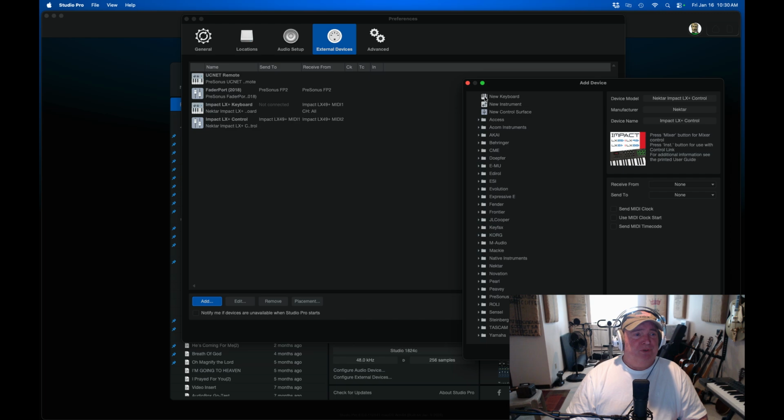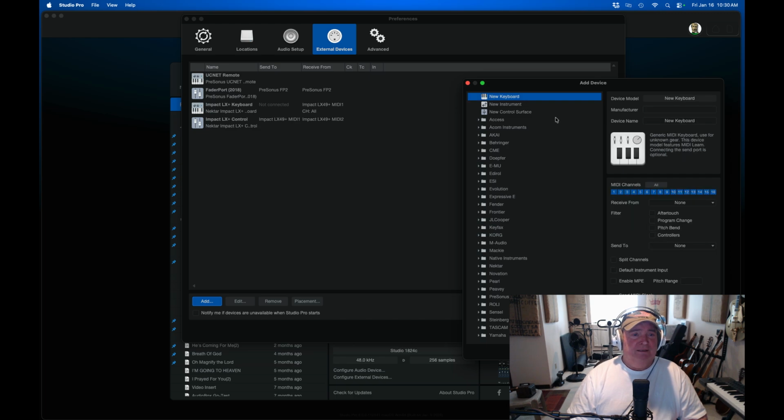I've never had to do this before, but if you want to add a new keyboard, you click on this here, and you can name your device and the manufacturer and the model number. You can put it all in right here, and then you can receive from the device. If you don't see anything with this, just click OK and see if it picks it up. Now, I've never had to do that.